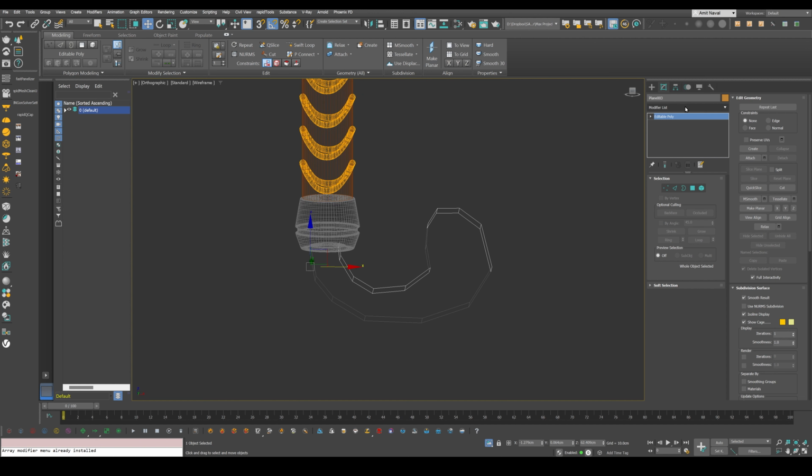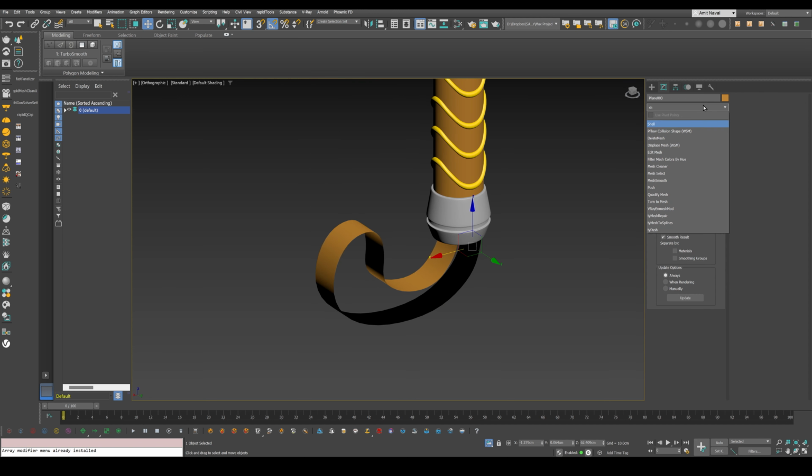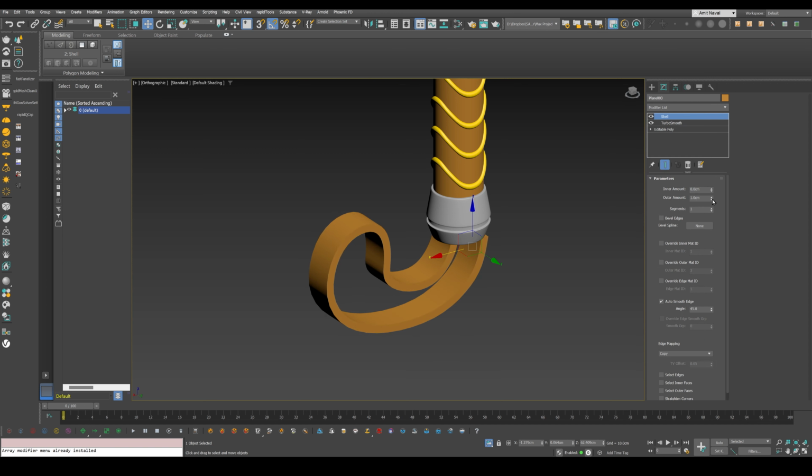So with this done, the next step would be to add a quick turbo smooth. And this is what it looks like. I'm going to give it a level 2 iteration. And finally, I'm going to add a shell modifier. And this time the shell modifier will not be on the outside, but on the inside. So it gives that nice thickness.